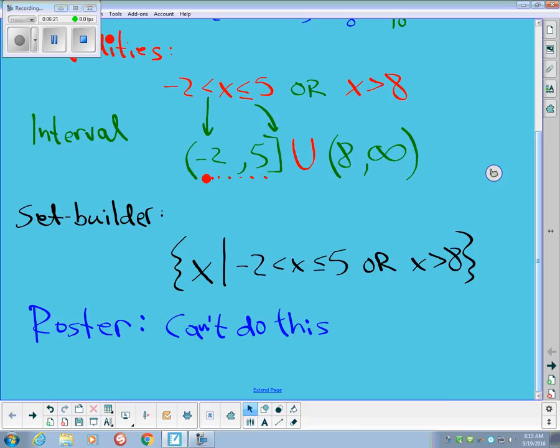And that's it for this example. Hopefully all of those made sense.